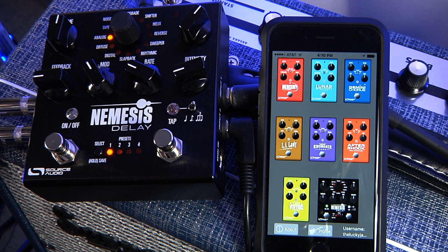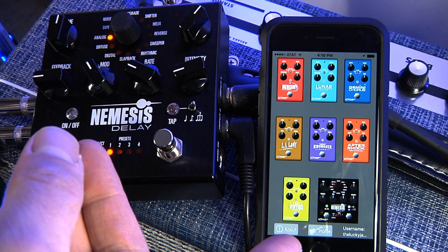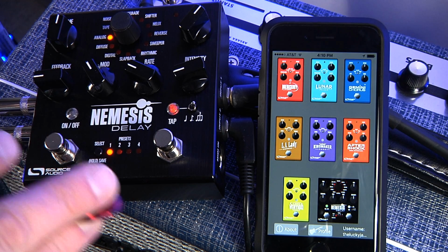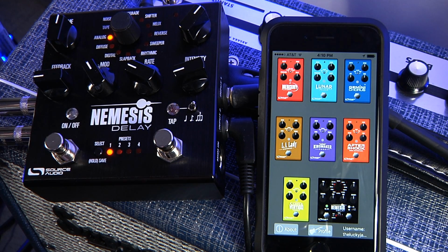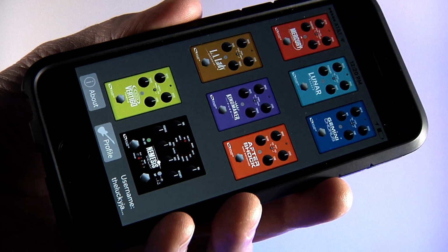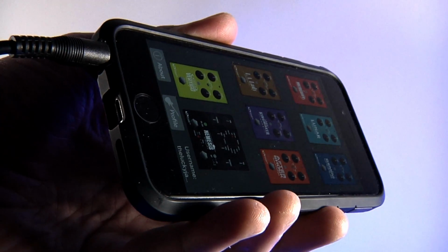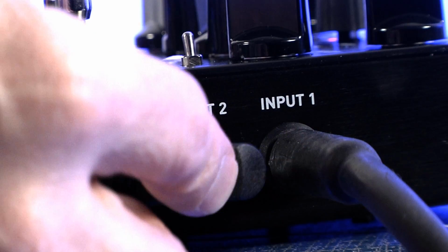So let's get started. Okay, so this app, it's a free download for Apple iOS or Android devices. Just go to the App Store and search for Source Audio Neuro, and it will come up. Let's assume that we've downloaded the app, we've created a profile and all that. So to connect the pedal, each One Series pedal comes with a cable, an 1/8 inch to 1/4 inch cable. You connect it from the headphone jack on your phone to input number 2 on the pedal.